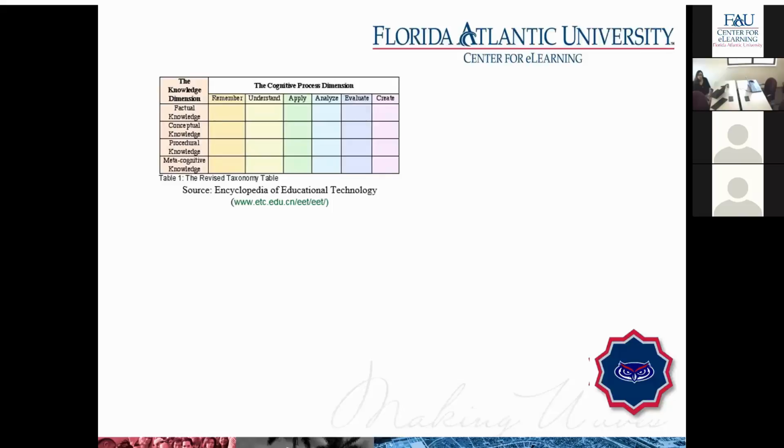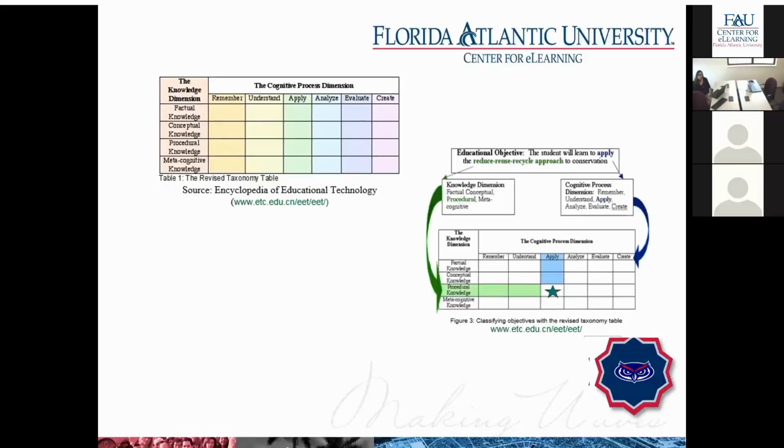combines knowledge dimension with the cognitive process dimension and gives us a grid of how to look at an objective and make sure that it encompasses both. So let me give you an example here. If the objective is the student will learn to apply the reduce, reuse, recycle approach to conservation, apply is the cognitive process dimension, the action verb. So that would come under the middle column, apply. And then the knowledge dimension has to do with the factual, concept, procedures, procedural knowledge. We don't often get many in the metacognitive in most of what we do, but this way you can see the intersection of where those two work.